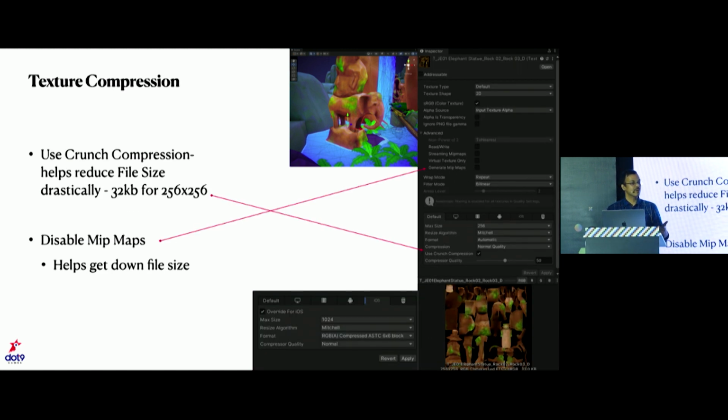The next important thing is texture compression. How many of you use crunch compression? Okay, there are fewer. So use it. This is the single most helpful thing for reducing the file size. For the India market specifically, if you want a lesser file size, enable crunch compression.